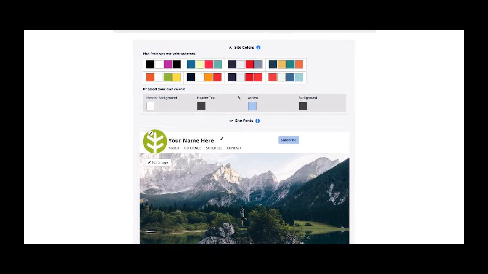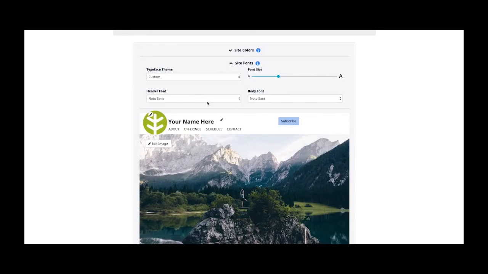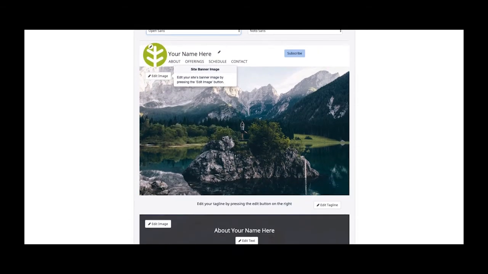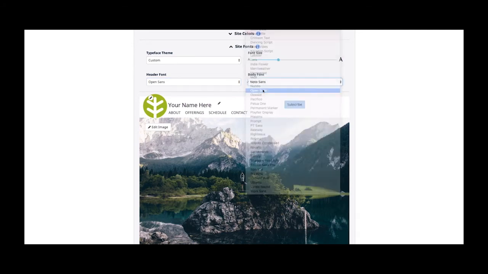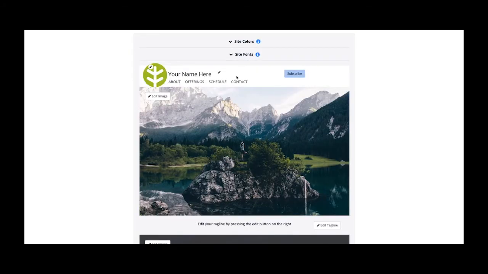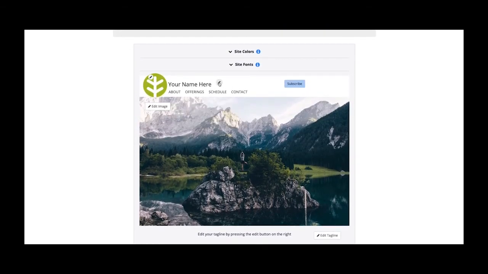Let's try updating the fonts. Maybe something a little thinner would look nice. Yeah, that looks pretty good. Maybe we'll change the body font to the same. That's looking pretty nice. Now we can start updating the content.